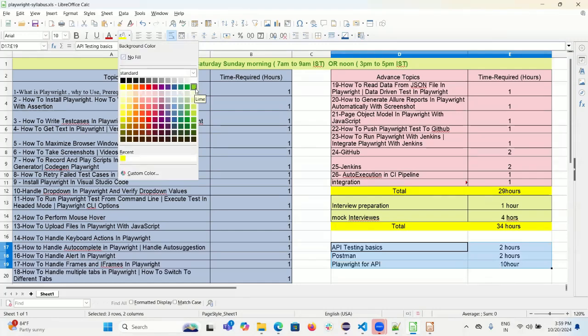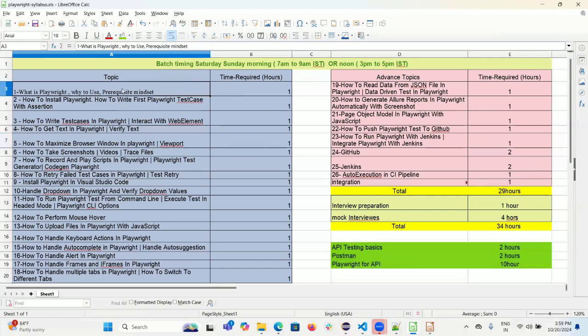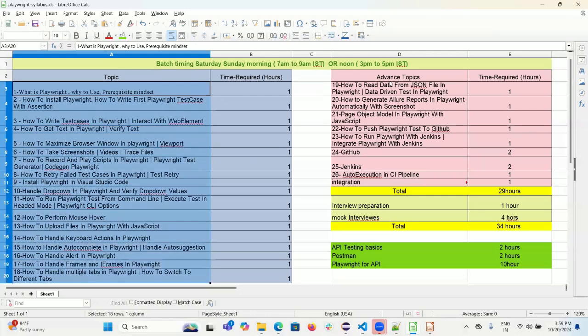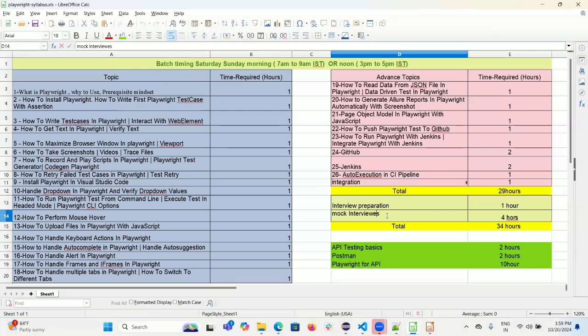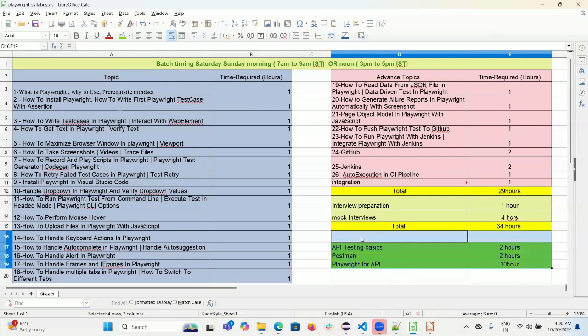So this will be our overall syllabus where we will talk things about how to work with the playwright. There are advanced topics. There are interview preparation, mock interviews. There will be API automation using the playwright. So playwright is a tool which has great capability to do UI automation, browser automation, as well as the API automation. Okay.